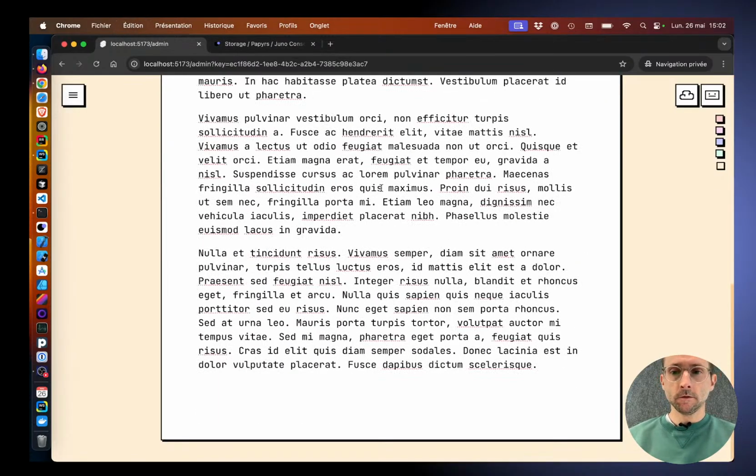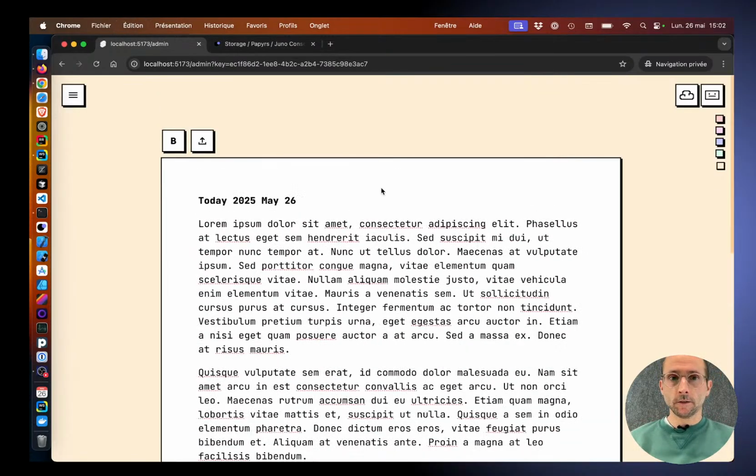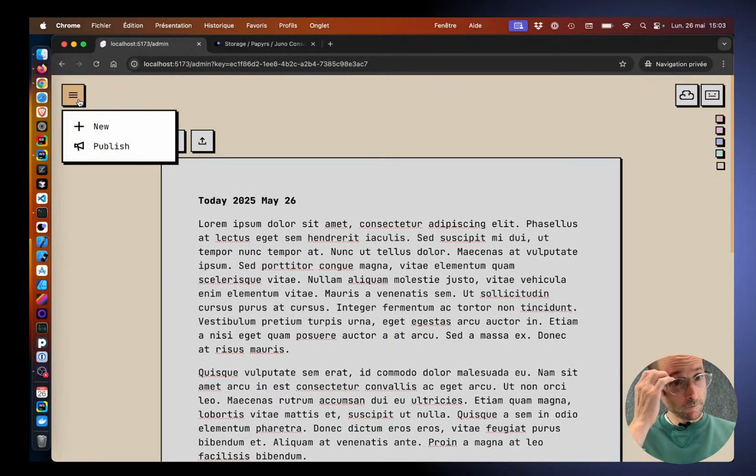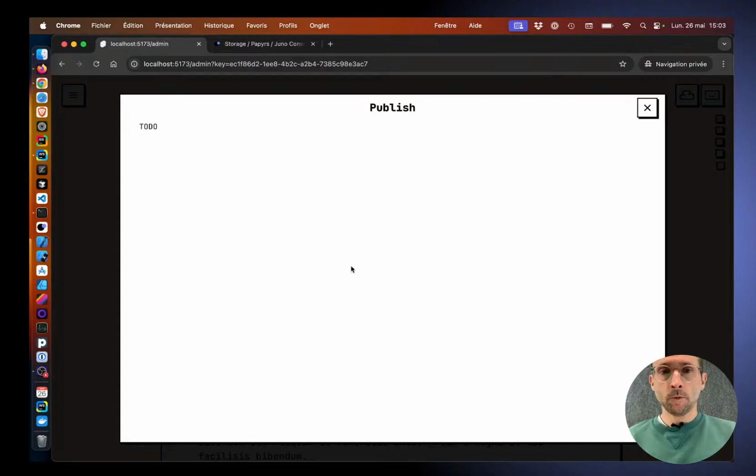And now the next step is to make those available for the public, because again, here I'm in an administration view, and what we want to have is both admin and user view. So I added a publish action in the menu, which opens a modal where we have today's work to do.